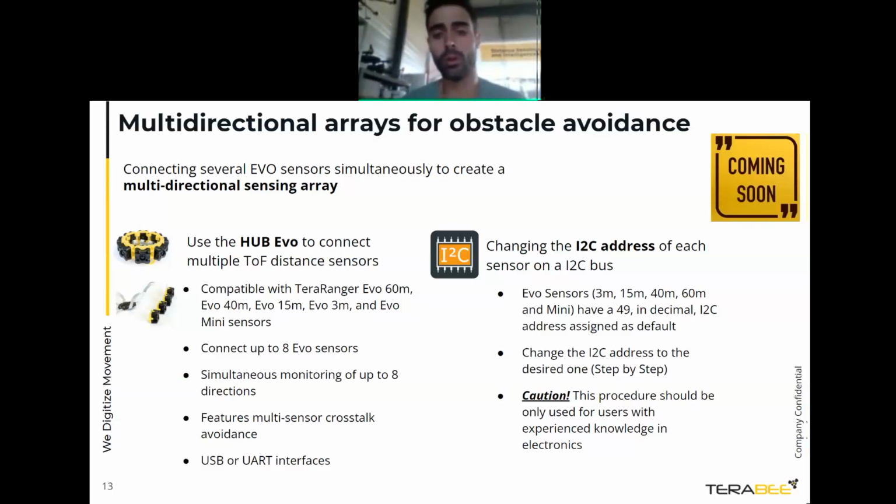problems or issues that could happen if you're using this I2C communication. So we recommend that if you do it, you need to have experience and knowledge in electronics to do it properly.